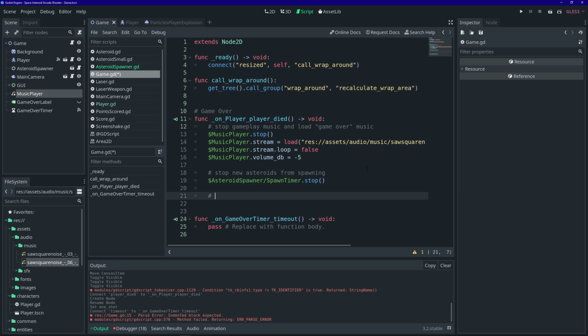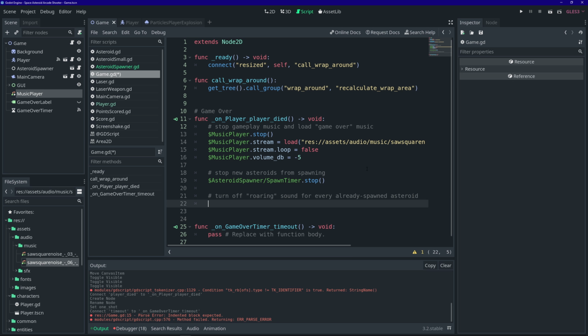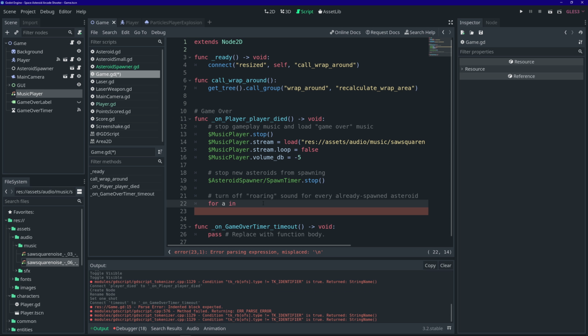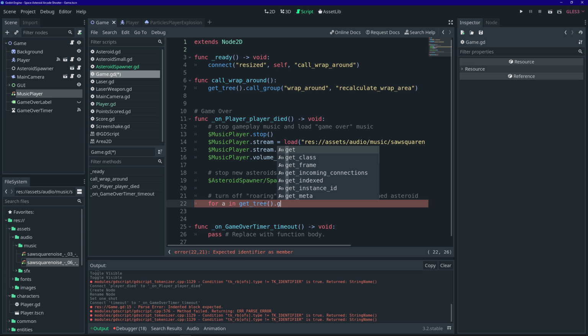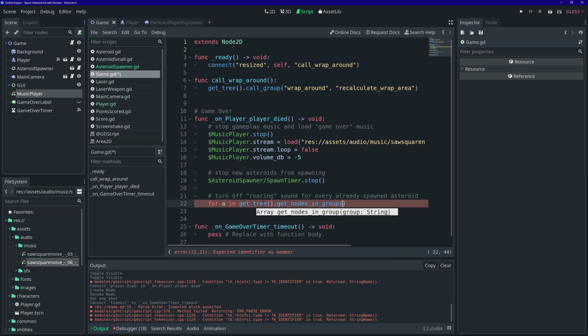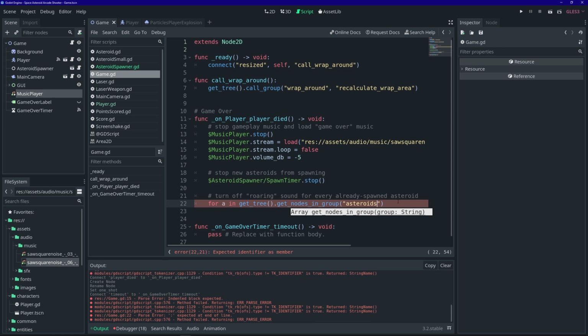And then just for a little quality detail, we're actually going to turn off the asteroid sound, that roaring sound, for any asteroids that are already in the game. I'm going to turn them off immediately. And so to do that, we're going to use a for loop. So for every asteroid in, so let's get the scene tree. And then we want to get all the nodes in the group asteroids. Remember, we add every asteroid to a group called asteroids.